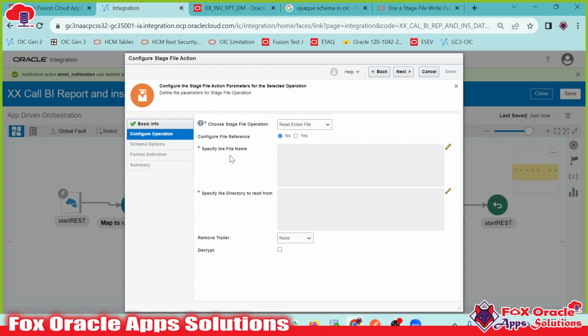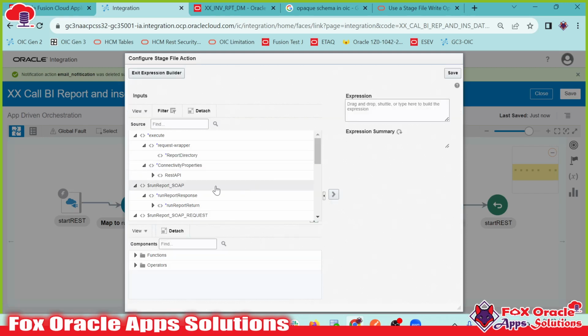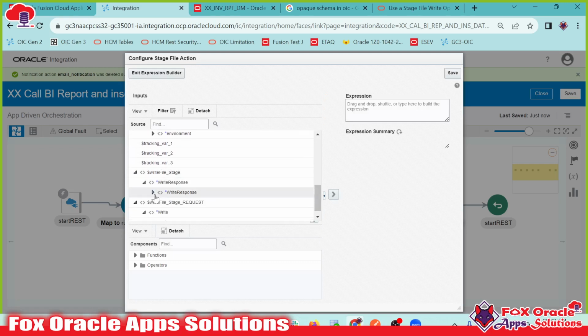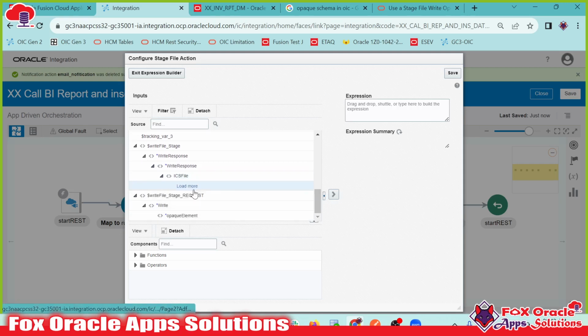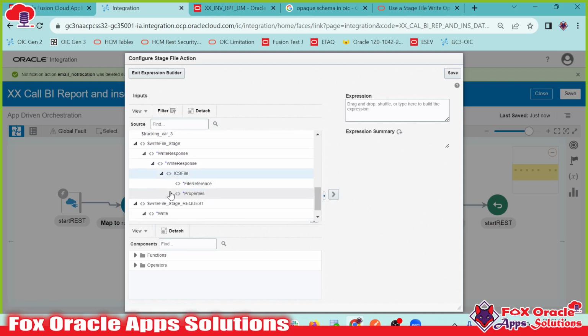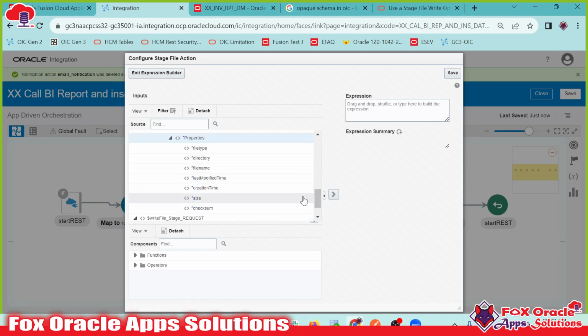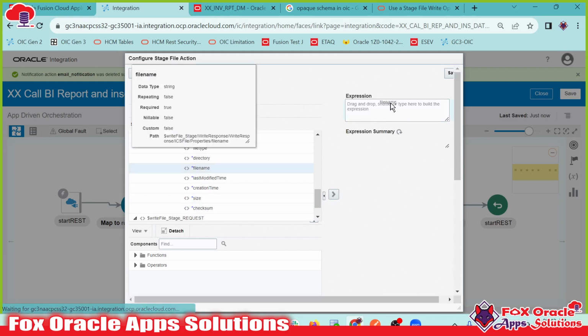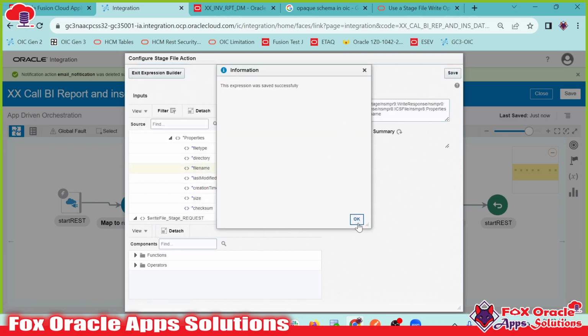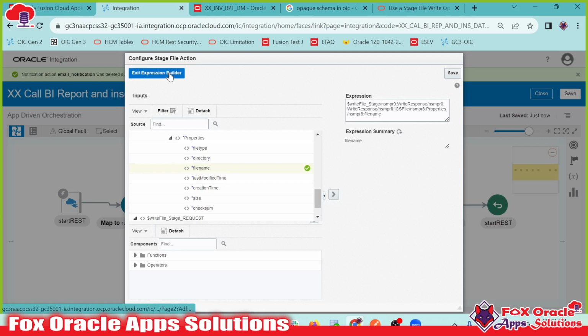We know we have the file name and the file directory. So I will just specify the file name. This file name we will get from the response of the stage write operation. I will map this stage write operation. Here you can see stage write. If we expand it here in ICS, we have properties, and inside the properties we have the file name. I will drag this file name here, so that whatever file name we have given, we can use the same file name. Even we can write the file name again here.